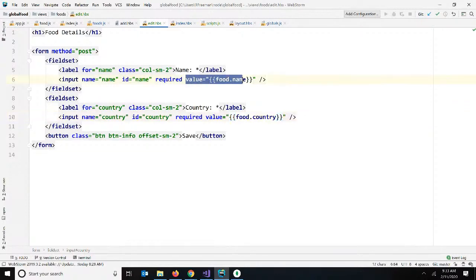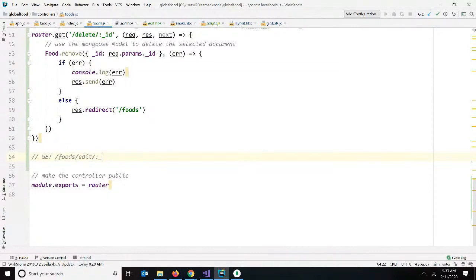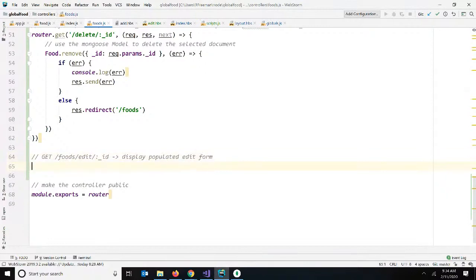So we just created this as a duplicative add, and we added those two value attributes. And the get handler in our controller is going to look similar to the get handler for delete. In both cases, we have to pass in the ID so that we know which document we're working with. In foods.js, we're going to have a get and a post handler. So we want to display a populated edit form.